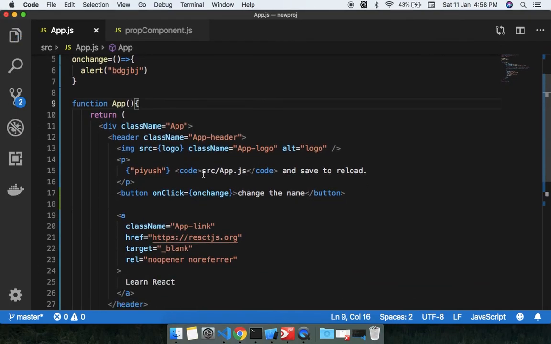Thank you so much, guys, for watching this video. This is the class based component, this is the function based component, and the older one was the class based component. I hope you guys understood what I wanted to discuss with you.